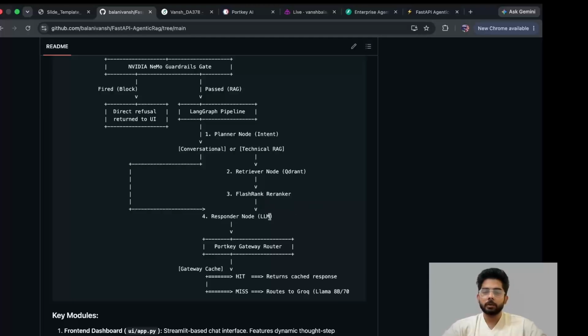Then the LLM goes to the Portkey gateway and it stores some of the recent chats. If the user asks the same chat again, then it does not go to the LLM. It directly uses the cache and reduces the latency. Let me show you it in coding.